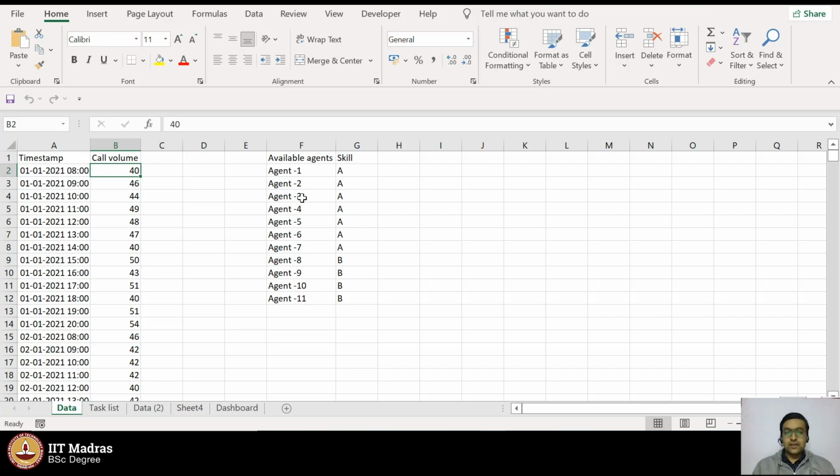Now, these are the agents available. For the time being, ignore this column G. Just focus on the column F. So we have 11 agents and we need to allocate these agents across three different shifts so that we can attend these calls effectively and we can improve our service level. Now, what is service level? That I will explain to you once we calculate it.